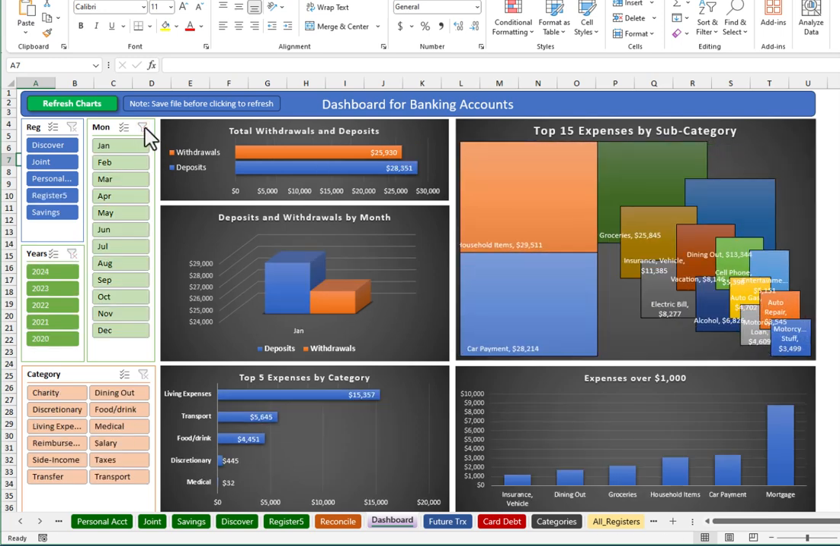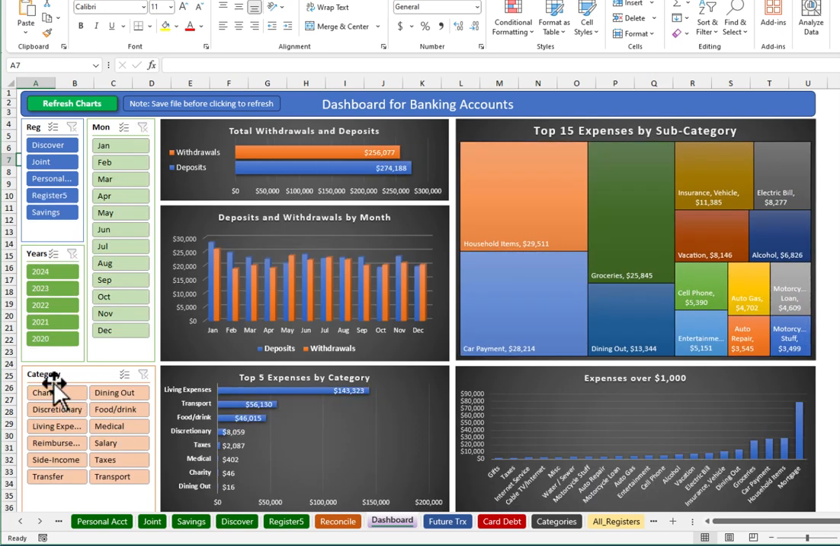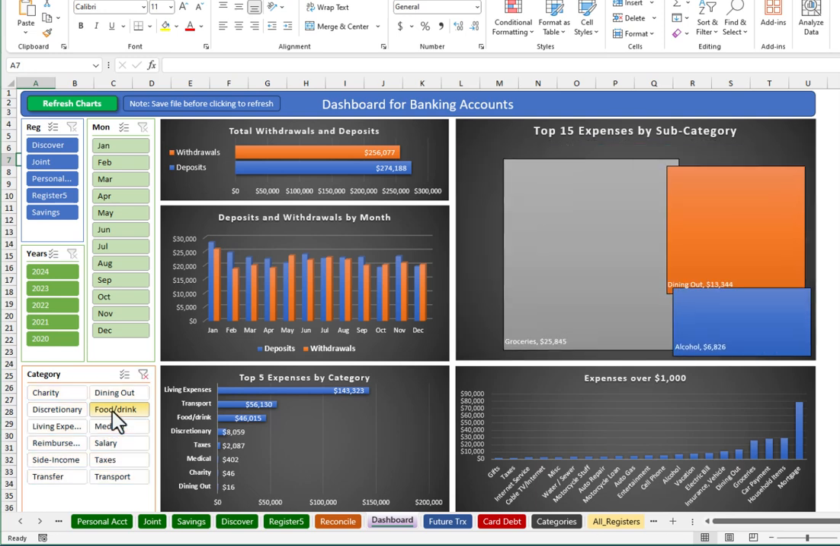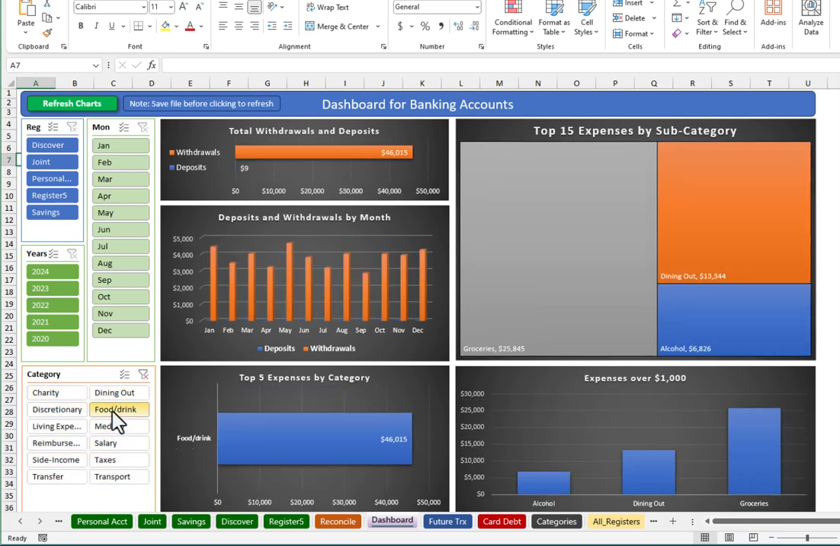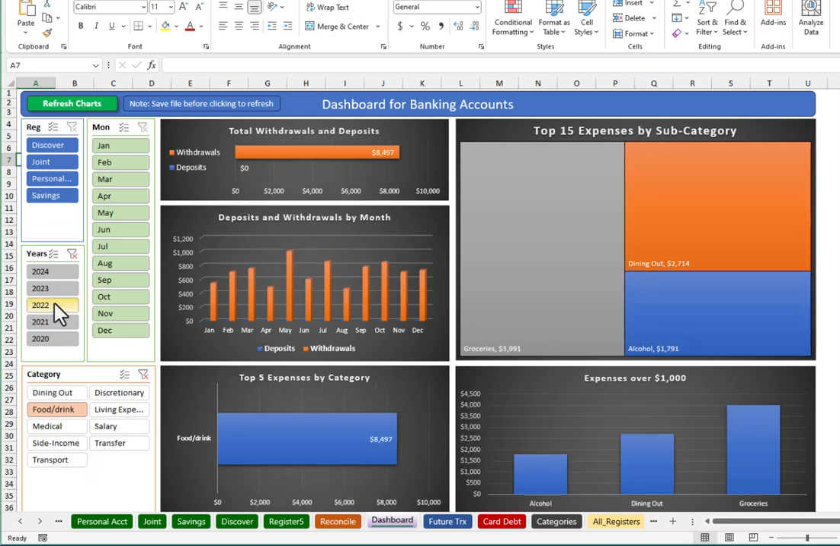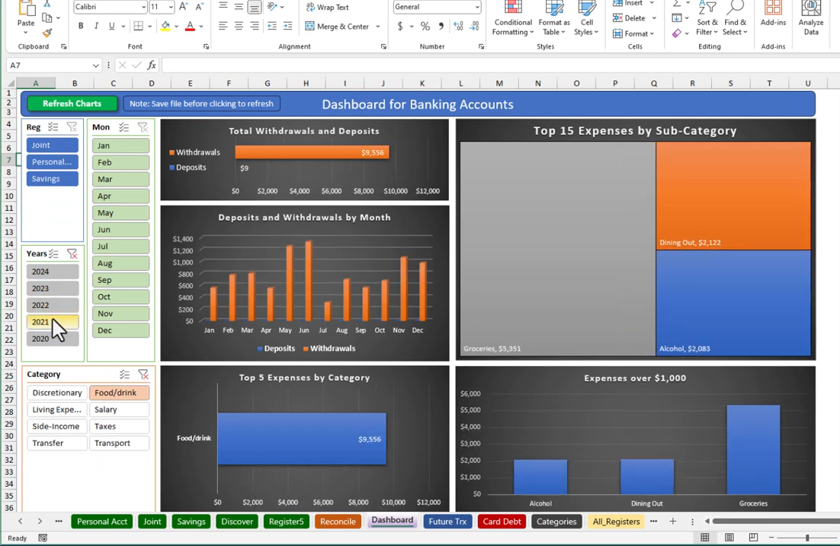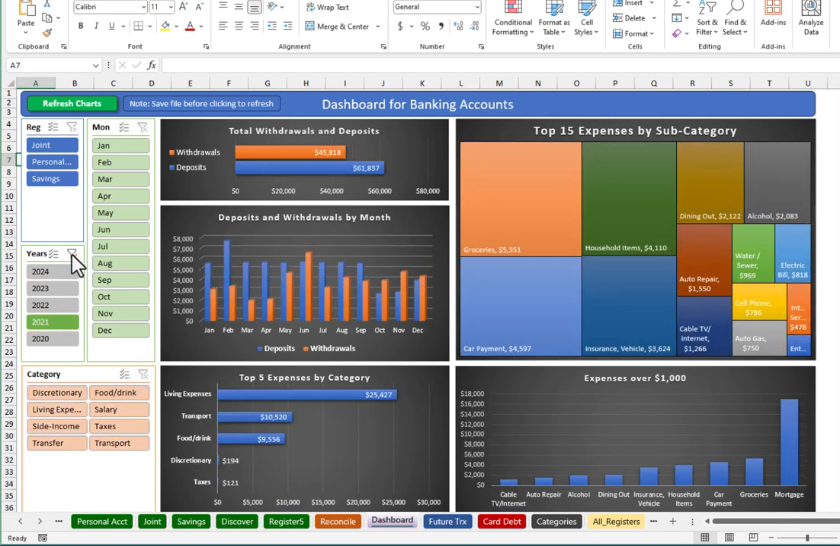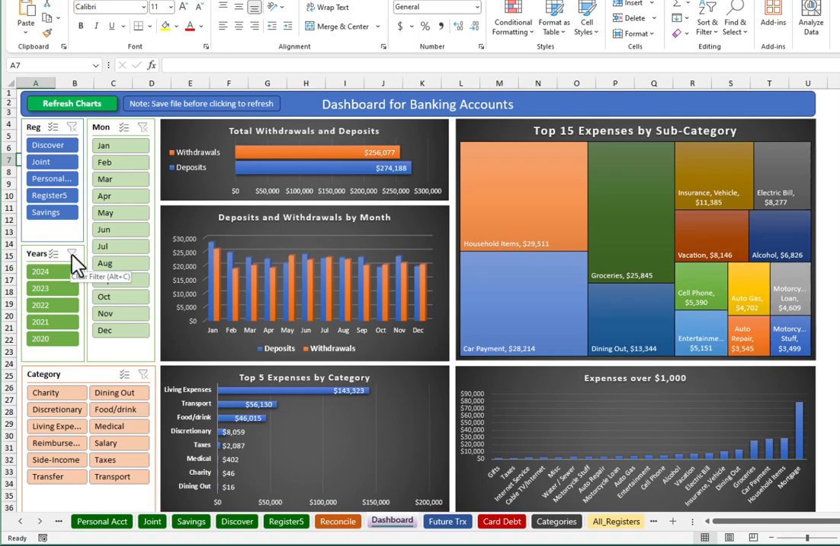Or another interesting thing that you can do is here in the categories list, you can look at the broader categories. For example, I'll click on food and drink, and maybe I'm curious to see that compared year after year. So I'll click on 2023 versus 2022 and see how that particular categorized expense changes from year to year. All right, so that is a quick look at the revamped dashboard for the new version of the checkbook register.